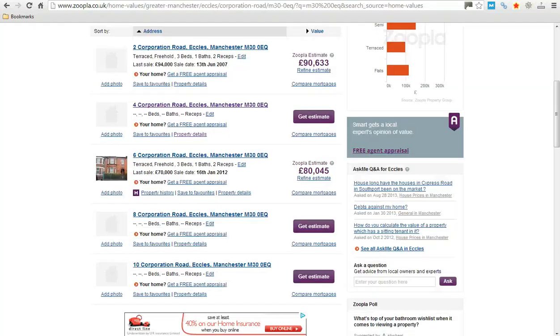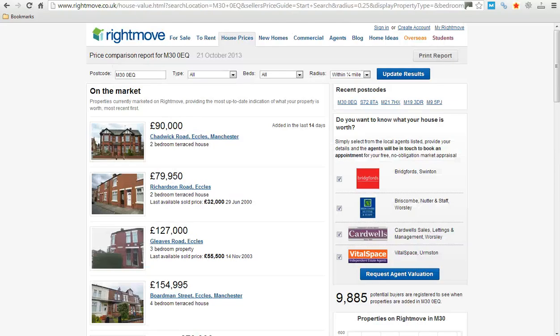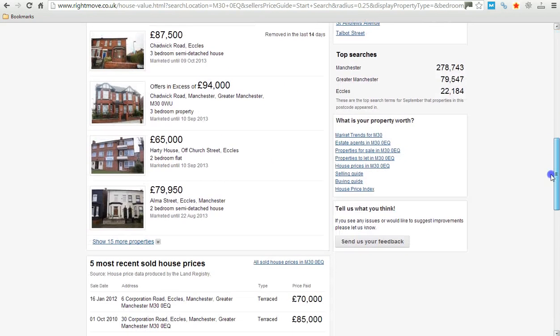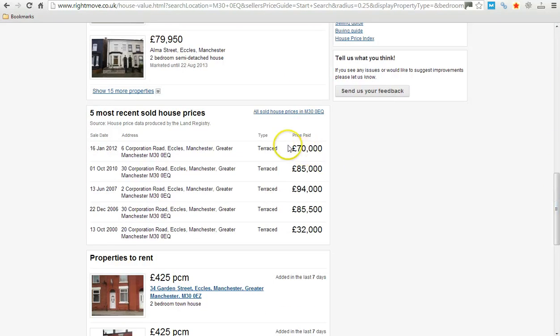So for instance, Zoopla is mainly going to be just to get a quick estimate of what the property could be worth, and Rightmove will give you comparables to back that up and to show you what similar properties in that area are being offered on the market for. And then further down you've got properties that are actually sold and what price they achieved, which is going to be the most accurate data to consider.